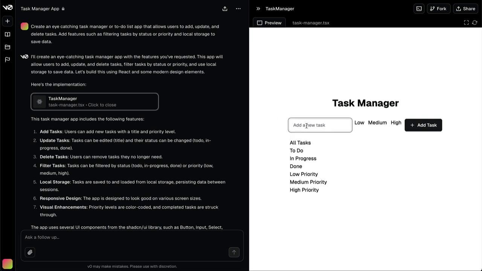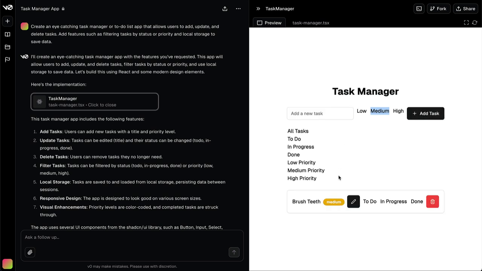But let's say, first task of the day, we'll have brush teeth. And we'll give that a medium priority task. We'll add it. There we go. Brush teeth, medium, to do, in progress. We'll say that's in progress. I don't know, the buttons aren't working here. But then we'll add a new one. We'll have walk the dog. And this is a high priority because if we don't do that, the dog gets angry.